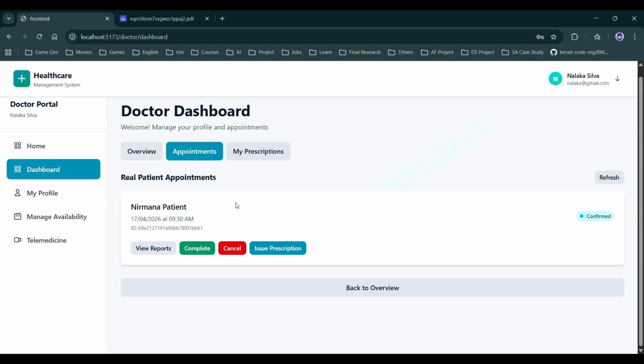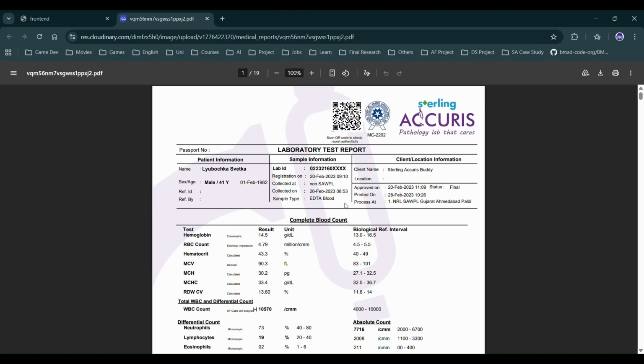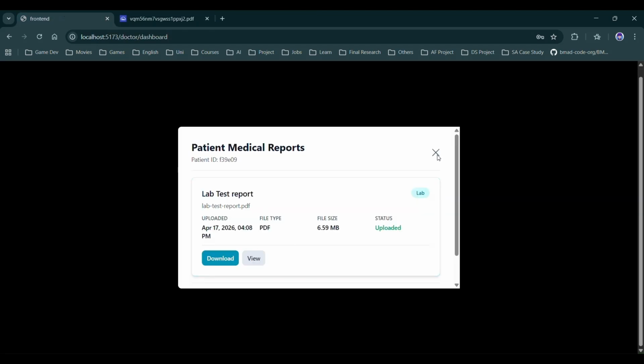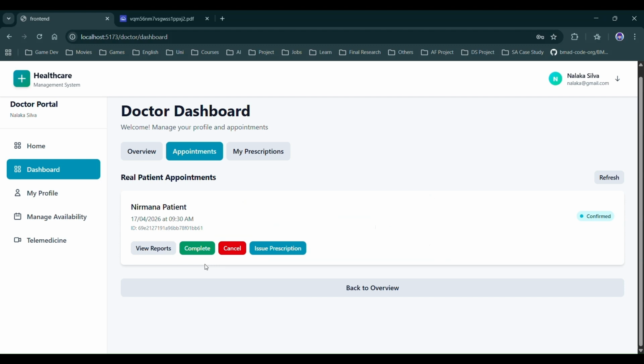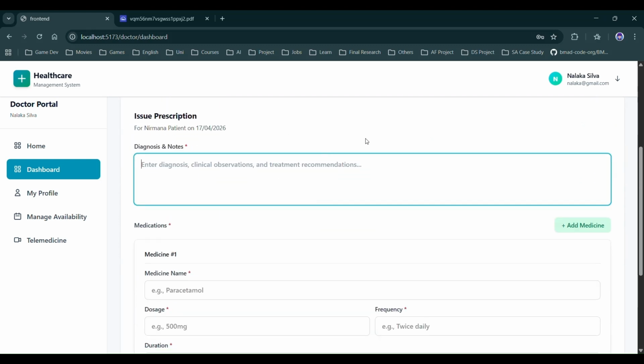In the appointment section, the doctor can view the patient uploaded reports like this, and also can download it. And also, the doctor can issue a prescription for a patient.